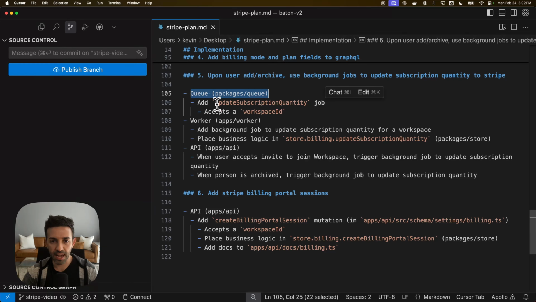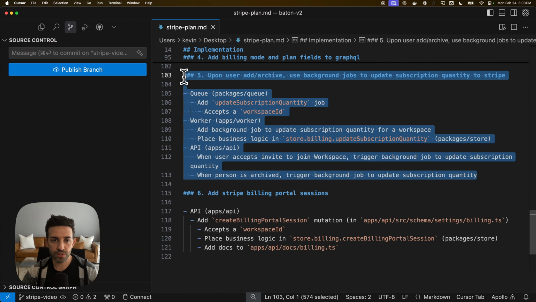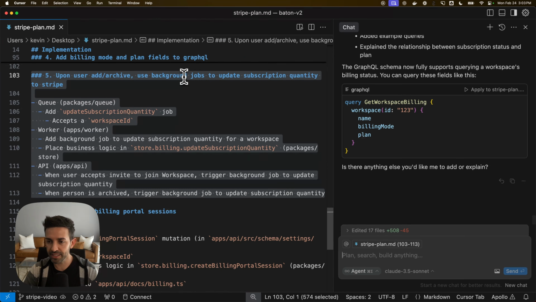So in our queue, we want to add an update subscription quantity job. In our worker, we want to be able to process that job. I want to put the logic of how to do this with Stripe again in our store package, that business logic layer. And then in the API, this is where we want to queue up these jobs to happen at certain points. So when the user accepts an invite to a workspace, that's when the user count goes up. We want to queue up the job. And when a person is archived, that's when a user count goes down. We'd want to queue up the job there. So this looks good. We'll highlight this, Command I, and proceed with step 5.